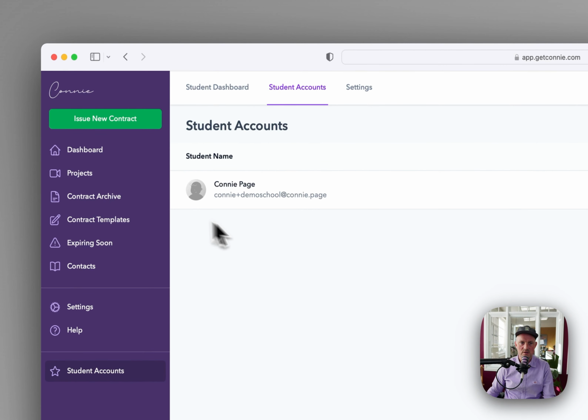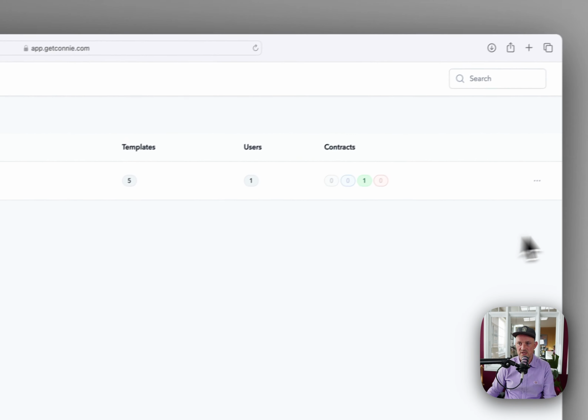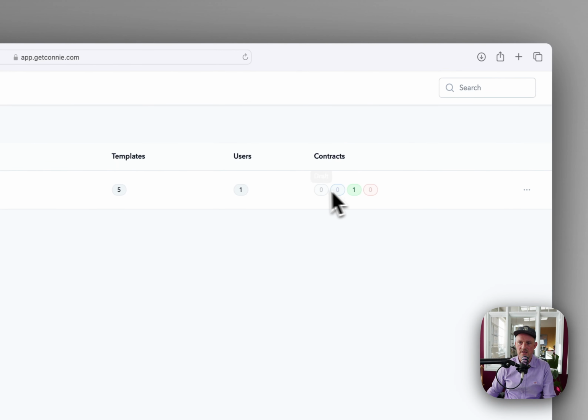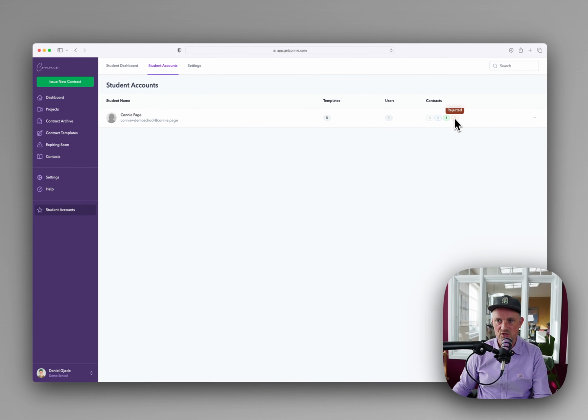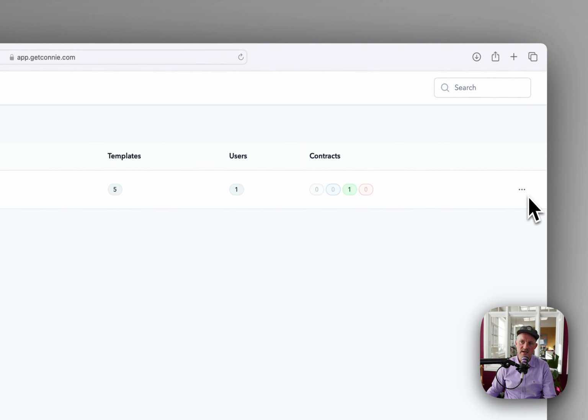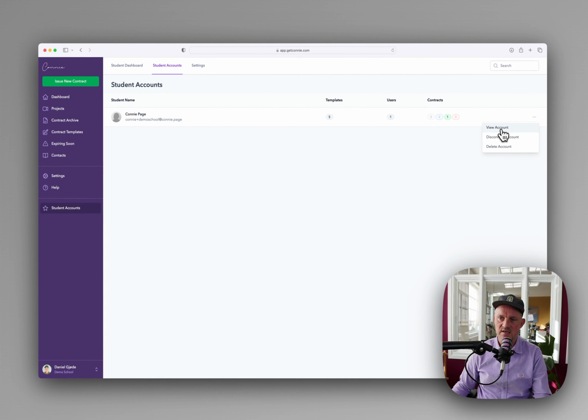So let's just for a minute jump back to student accounts. Here you'll be able to see all the students that have signed up for a Connie account, and you can manage them. You have a small overview here of how many templates they have, how many users they've invited, and the amount of contracts they've issued. So let's say a student comes to you and says, hey, I need a bit of help with this or that. You can actually go in here as an admin and say view account.